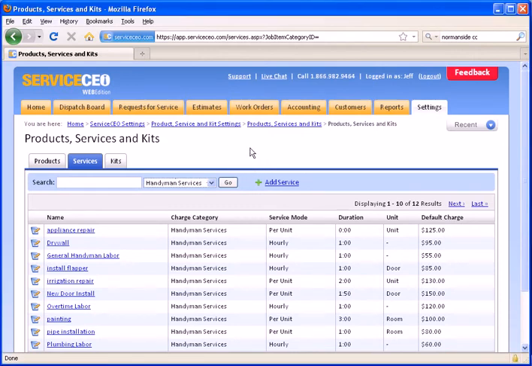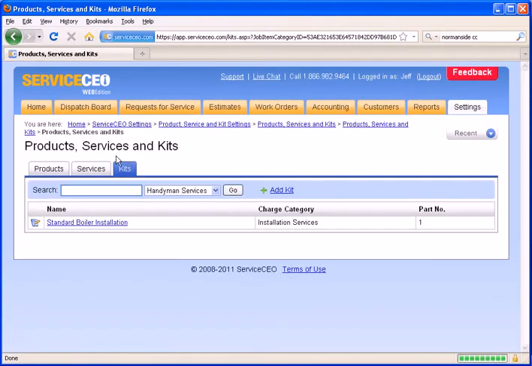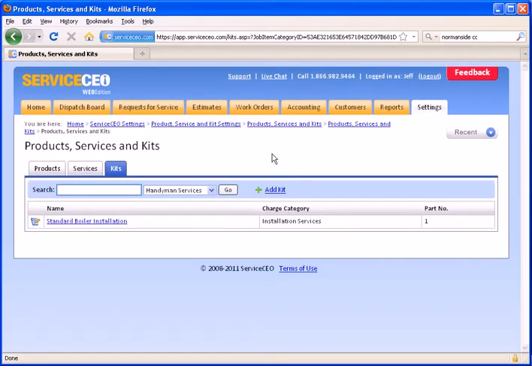Next, we'll discuss kits. A kit is a combination of products and services. There are a couple of uses for kits. The first and probably most common is to simply group products and services on jobs that you do frequently together, so that rather than having to go in and add each product and each service to each job, we can set up a kit and simply add the kit to the job, which will already contain the pricing options there.